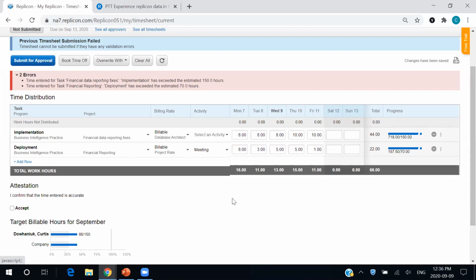And we can see our error for rejecting this timesheet right now is we have exceeded our estimated 150 hours and our estimated 70 hours on these specific tasks. So maybe we didn't have this validation rule in place when these tasks started, but we put it on this timesheet a little bit later. And now when this user tries to submit this timesheet, we will get rejected.